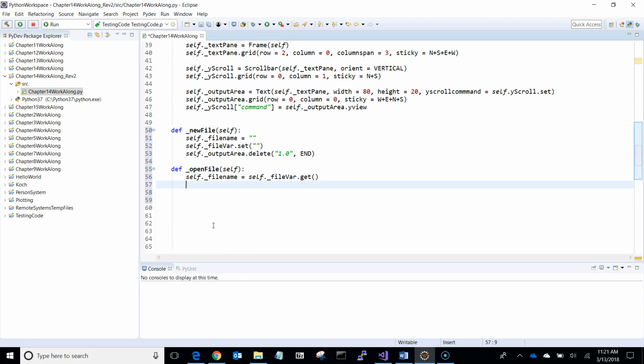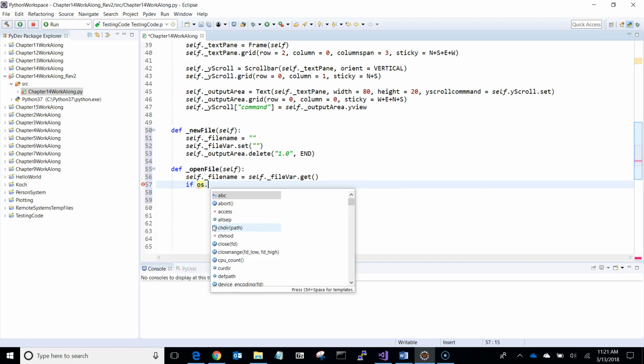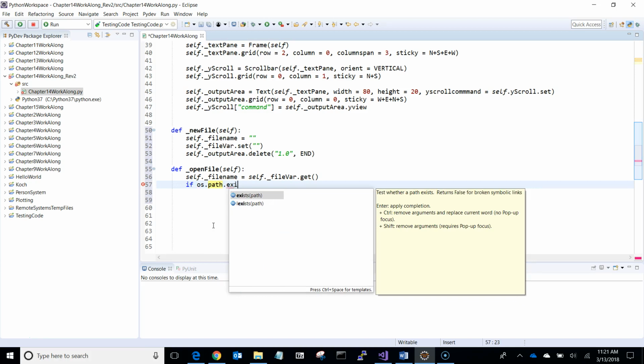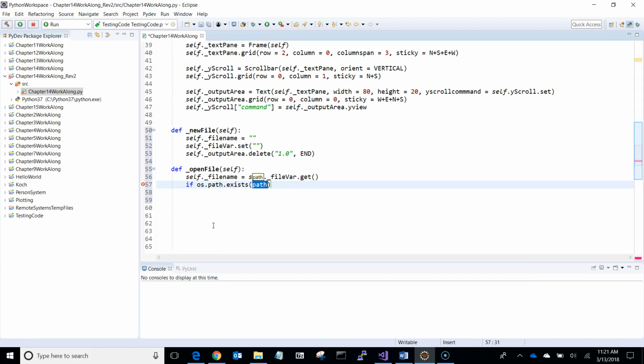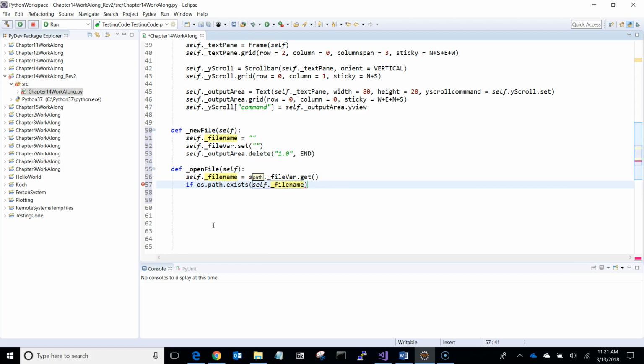And then we're going to set up our path. So we're going to go if os.path.exists, and then our path is going to be self dot underscore file name. Okay, closing paren, colon. So that's our if statement saying if it exists, then we're going to be able to open it.